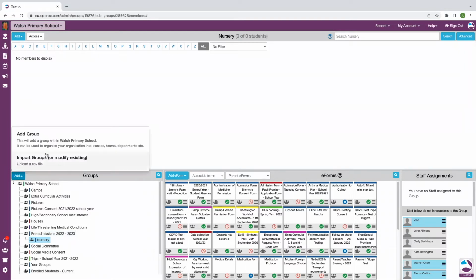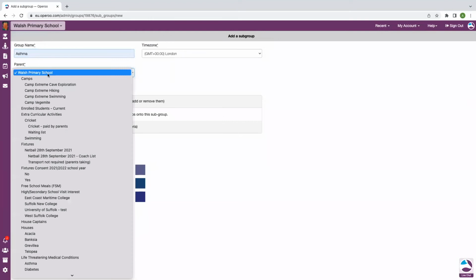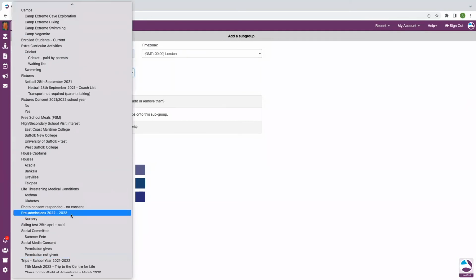So clicking add group again. For now, I'm going to create a group of students who have asthma. Can't spell asthma, there we go. In my parent, I'm going to create it for my pre-admission students only. So I'm going to go down and I'm going to find that pre-admission group again.